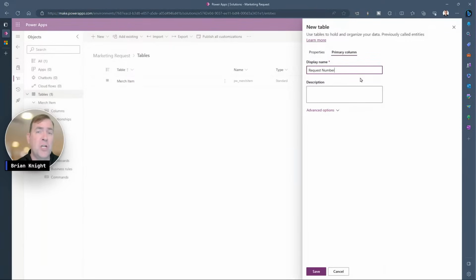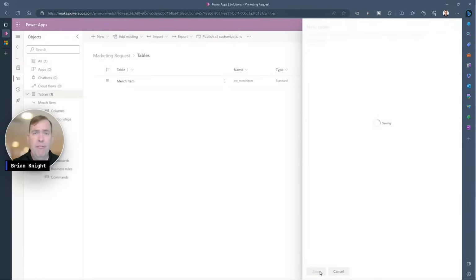That's one of the questions I'm sure you're asking right now: can I do things like auto numbers? You can absolutely do that, and we're going to show an example right here. So this primary name column could be a title, or it can be a number. Think of this like the title column that you might be familiar with in SharePoint. So once I'm done there, I'll hit Save, and that's going to create our next table.